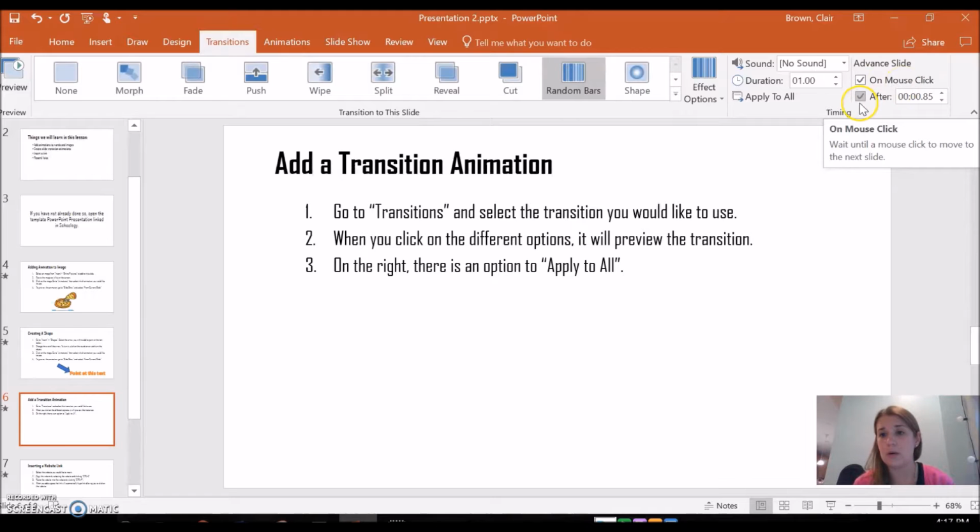That's so that when you click it, it changes. Or this after is if you want to time it. Now I don't want to time mine, so I don't want that click. But if you wanted a presentation and you knew you only had 30 seconds to talk on that slide, you can click that and set it to be 30 seconds and it'll automatically change when that 30 seconds is up to the next slide. But more times than not, you're going to want it on mouse click so that you can control when it changes.